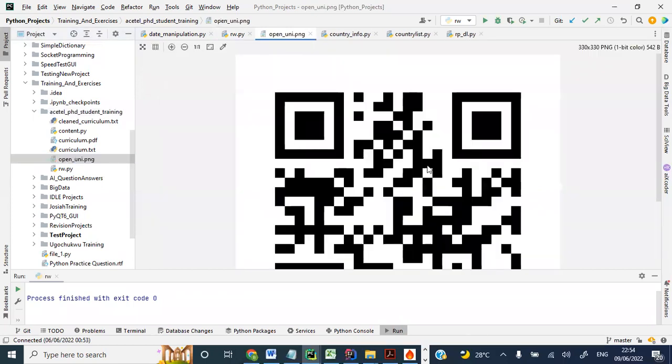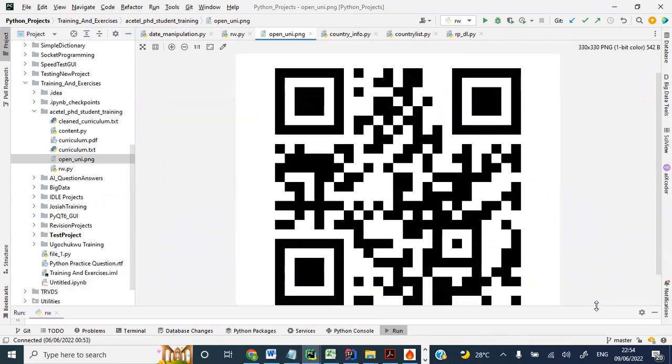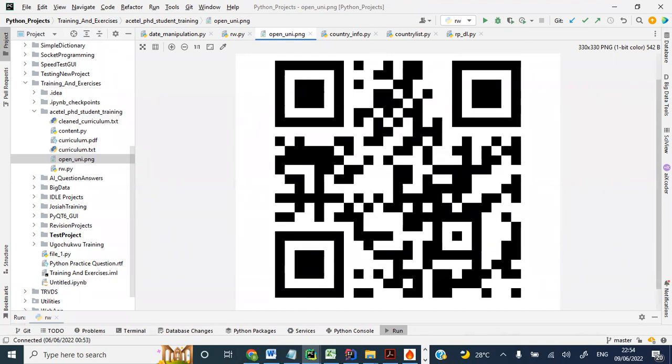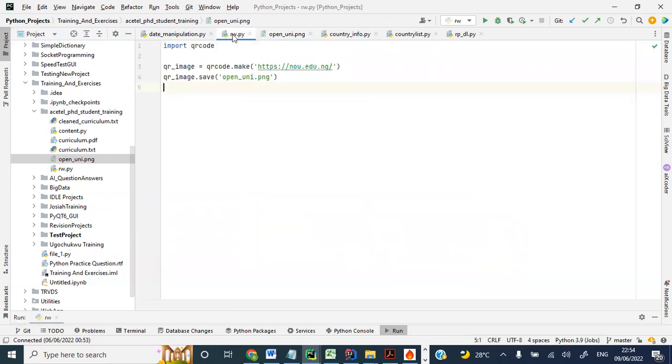If I open it, you can see the image. This is the QR image for Open University. So usually you can print this out, maybe on an ID card or a paper or anything. And then if you bring out your phone, and if your phone is equipped with a QR scanner, you can scan this straight away and it will take you to the website. We don't really have to go and look for a scanner. We can as well create a QR scanner from Python.